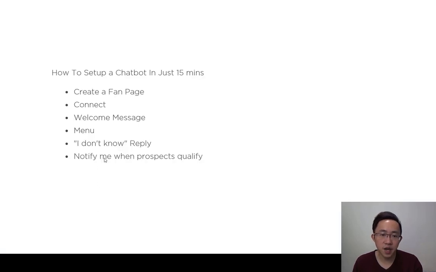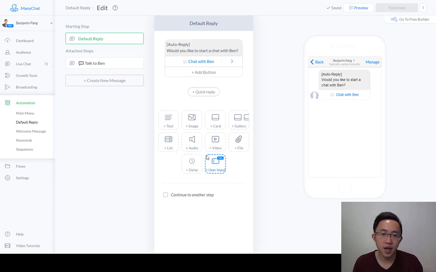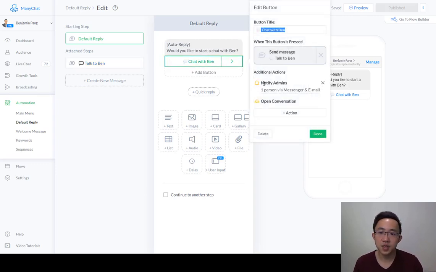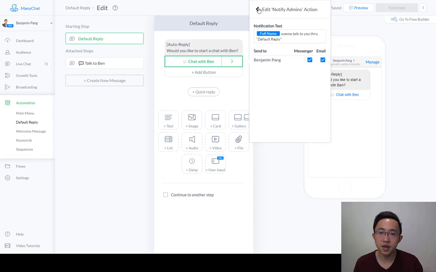Which is over here. Notify me when prospects qualify, right? In certain conversations you want to bring to your attention, right? Let's say they said that they're ready to buy, or let's say in this case, the chatbot doesn't know how to interact with them. You want to set up this notify admin action. So what this will do is that Facebook will send you a notification through email or Messenger telling you, or actually sending this message to you, and you can customize this, right?